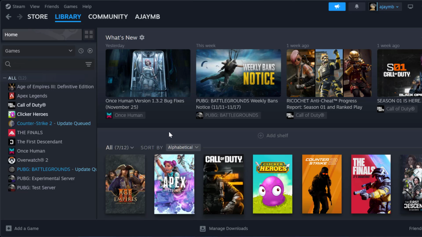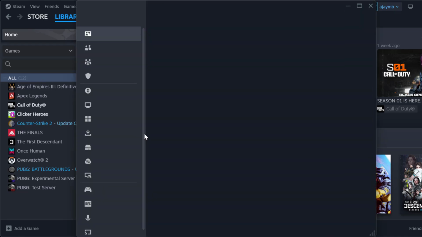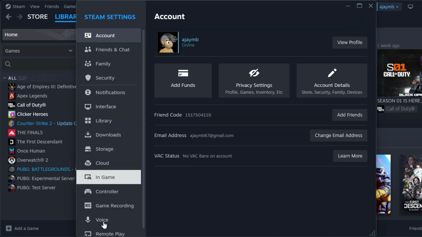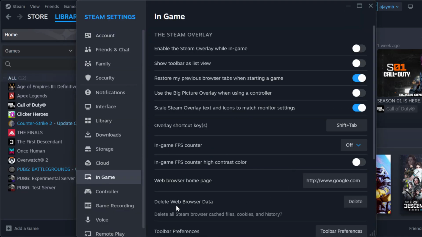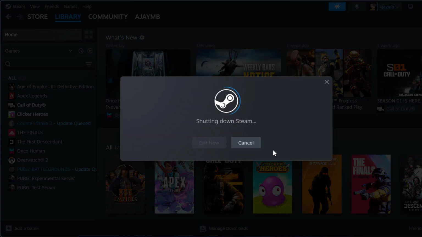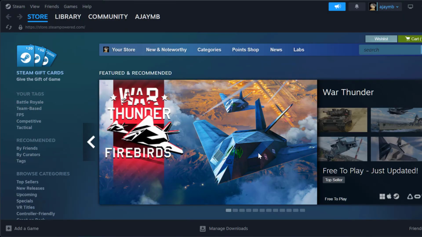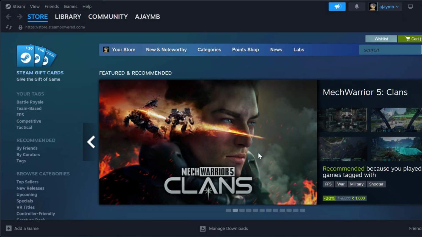Method 2: you just need to open up Steam, select the Steam tab and select settings. On the left side, select In-Game. On the right side, delete web browser data: select the delete option and select confirm. On the left side, select Downloads, clear download cache, select clear cache and select confirm. Now you can check if the problem is solved or not. If not, then let's move on to Method 3, guys.